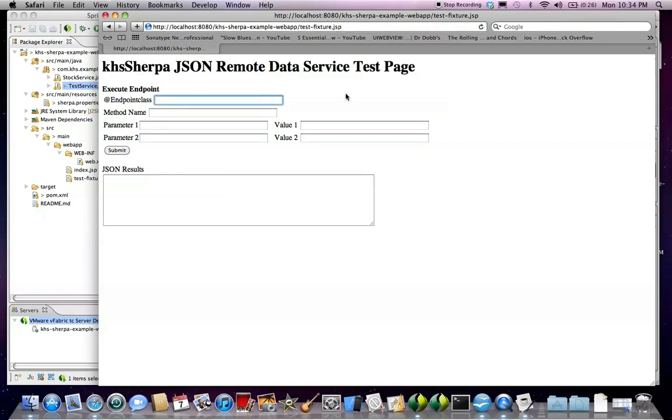In this case, the endpoint class is the simple class name of my Sherpa endpoint. If you recall, it's test service. That's just a simple class name. It does not need to be fully qualified. Just the class name. And then, if you recall, I had a hello world method defined in that class. And if I submit that to Sherpa, I should get back a result called hello world. Okay, that's just that method being invoked and results coming back in JSON form.